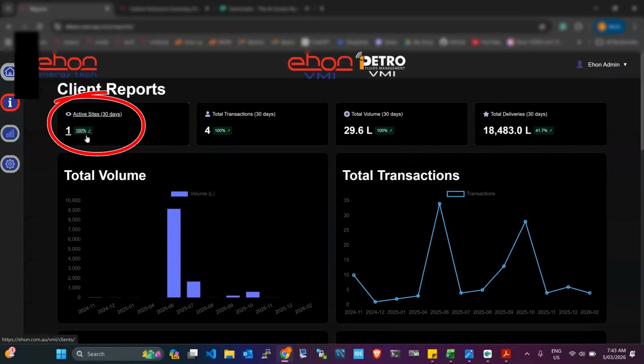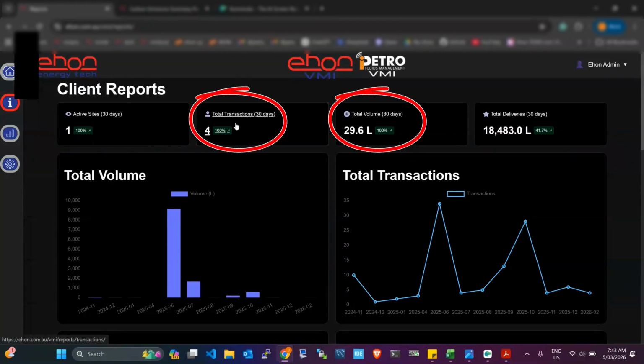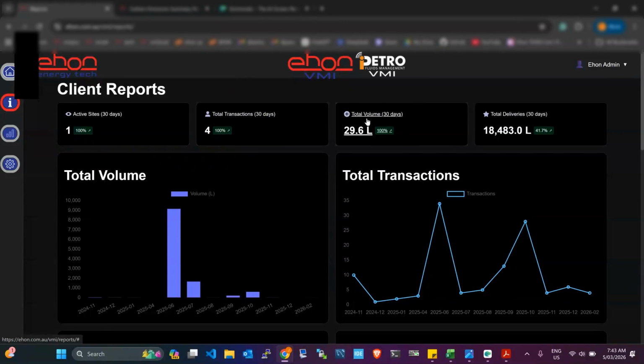The first card is active sites, and this will show all sites that have shown activity in the last 30 days. Some activities can include fuel deliveries, transactions on the FMS, fluctuations in the tank gauge, and fuel levels. Second and third card is the total transactions and total volume in the last 30 days. This is related to how many transactions were recorded for the 30-day cycle and the quantity that was dispensed during the same period.